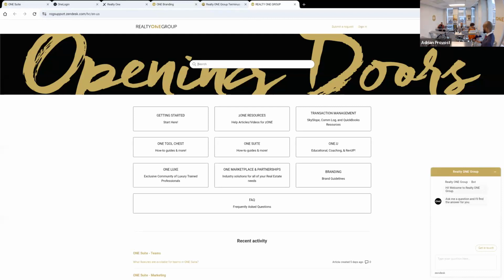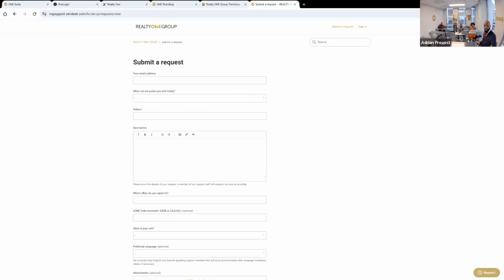Got it. And this is specific, so if it's a graphic, this will be routed to the marketing department or whoever's doing it. Exactly. I'll give you an idea. So submit a request, and I'm going to show you where else you can access this too. They'll ask you, what can we assist you with today? And it might say something like marketing. So that would be under marketing. Then you would just say, hey, I need some assistance creating a graphic for X, Y, and Z.